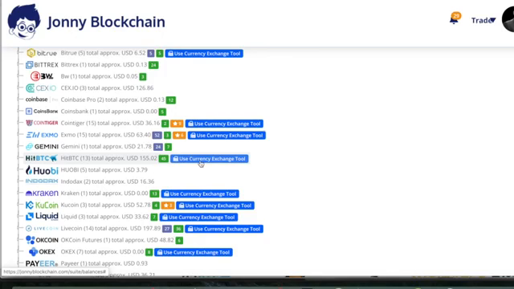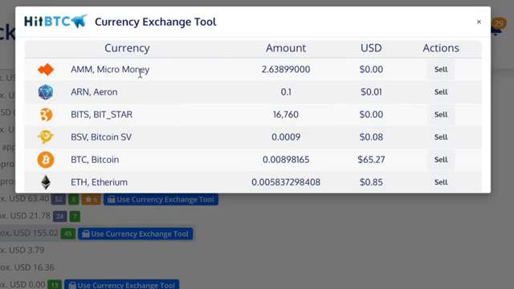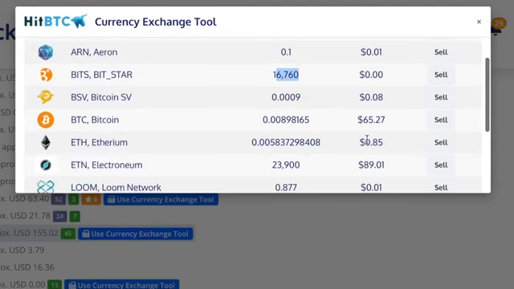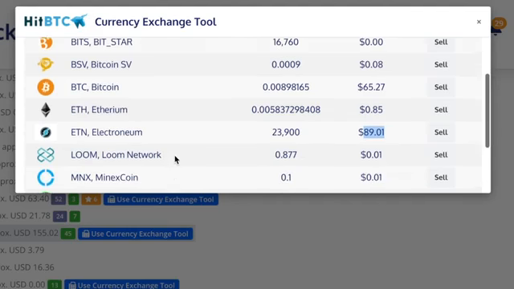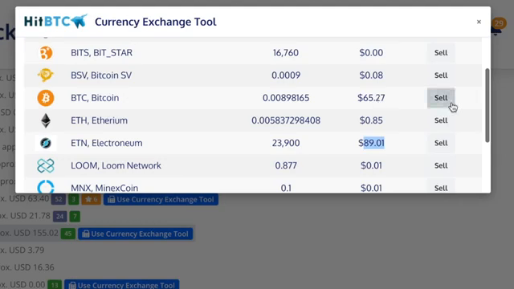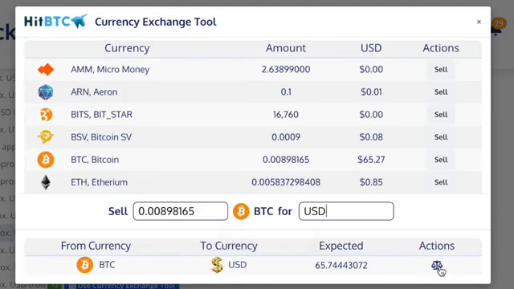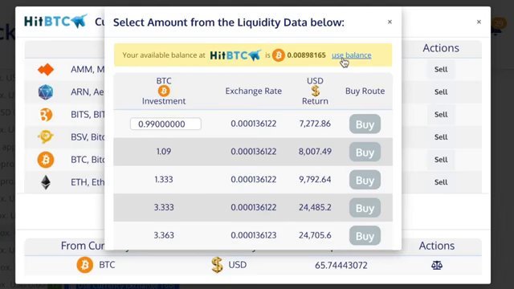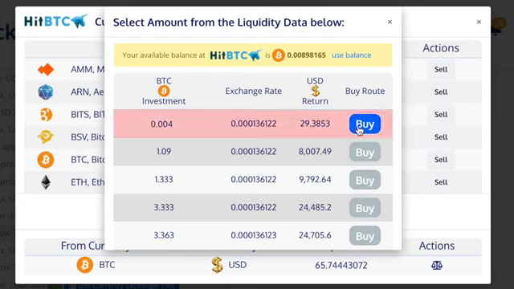So I'm going to click on this, and I can see that this is too small of an amount. I've got $65 worth of Bitcoin there, and I've got $89 worth of Electronium. I'm not going to sell any of the Electronium. So I'm going to sell some of the Bitcoin into US dollars. So let me click on the scales. That's going to bring me this pop-up. And if I click on use my balance, I don't want to use all my balance. I'm going to use half of that. So I'm just going to put in there 0.4. Okay, and then I'm going to click buy.